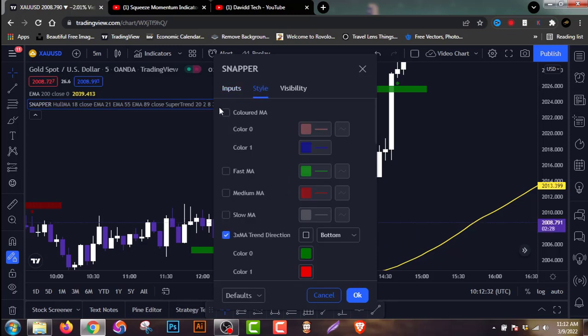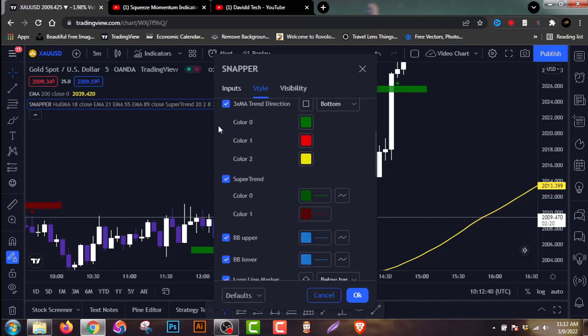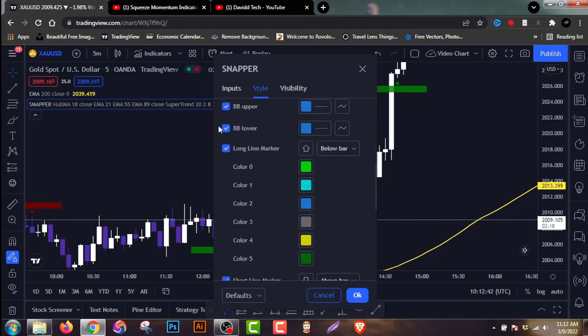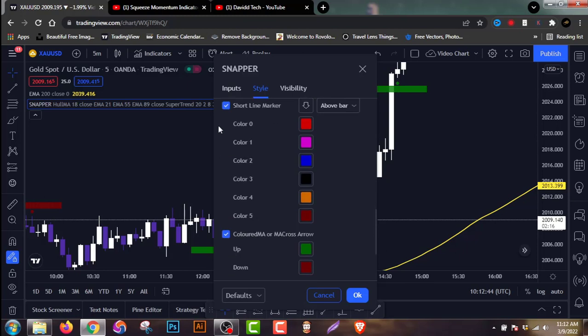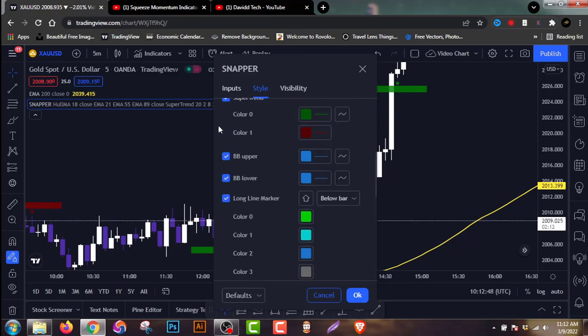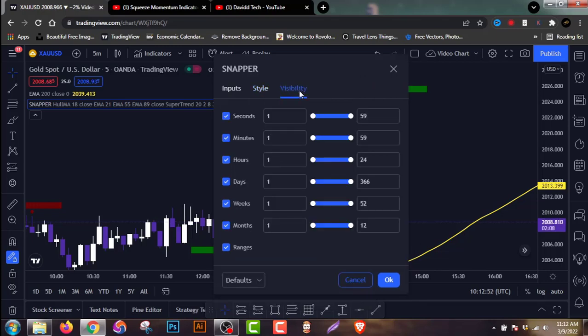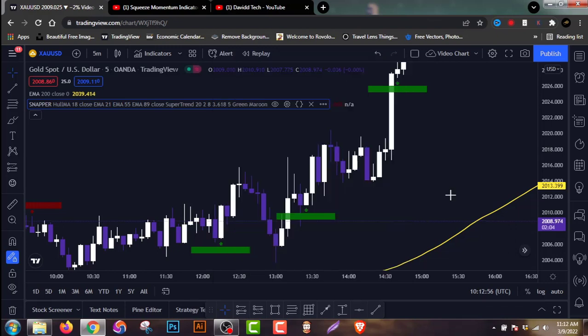Also, on that style, this is what you want it to look like. Make sure you have it all set up like this, so that you can have total control. So now I'm going to be going through every single part. For visibility, you can just leave it the way it is. It does not really matter. Okay, so now you press OK when you've done all the settings. Remember, you need your 200 moving average on your chart, which you see is the yellow line.